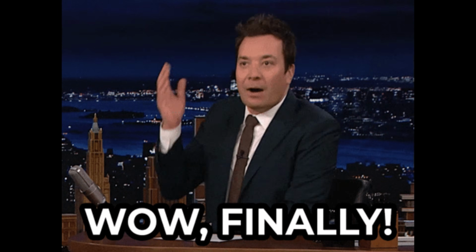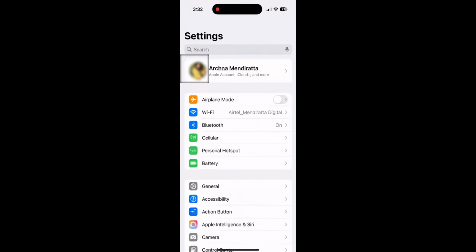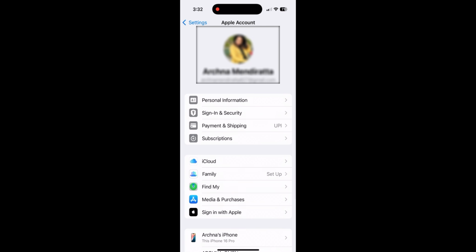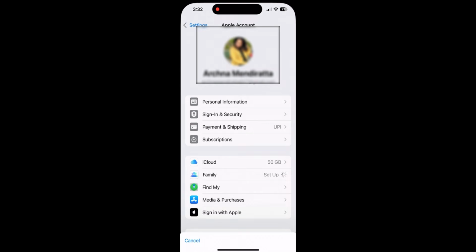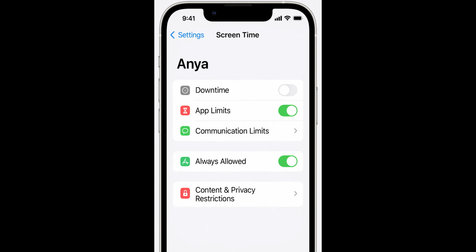And finally, the safest long-term method. Use the built-in parental controls that Apple and Google already provide. On iPhone, open Settings, tap your name, and set up Family Sharing. Add your child's Apple ID. Go to Screen Time, select your child's profile, and set time limits or restrictions.